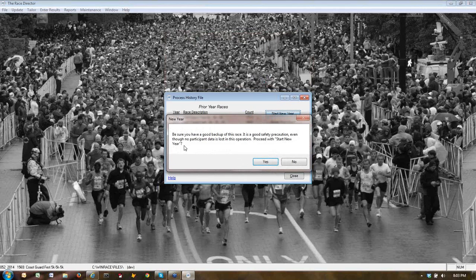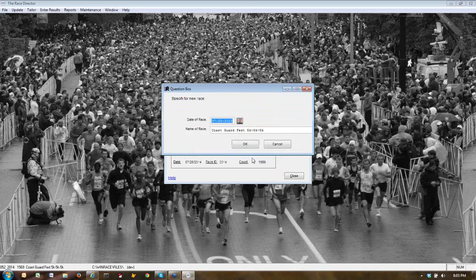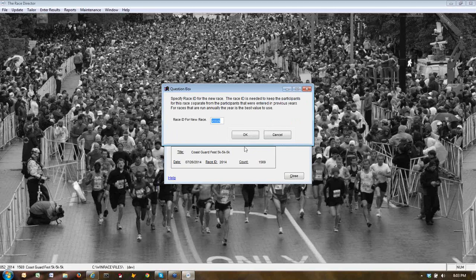So it asks you if you want to proceed. Make sure you have a good backup, it's saying. So proceed again. And here's kind of a key question, because this is almost always yes: is the new race exactly 52 weeks after the current race? Yes. And when it is, it will actually calculate that Saturday. In this case, it was on a Saturday. It will calculate that date for you, and essentially all you have to do is hit OK. It suggests the version of the race is 2015.